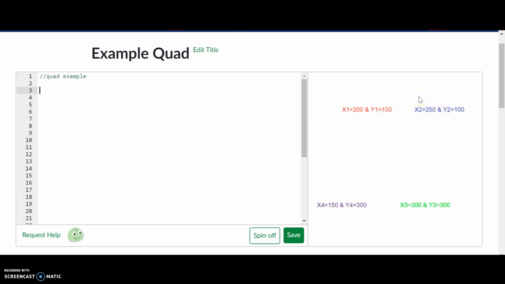And when you're building a quad, I'm going to break this down into four sections. So we're going to say x1, y1, x2, y2, x3, y3, and then x4, y4. And again, you want to try to visualize where you're going to have this on your canvas. It definitely helps if you draw it out first on a piece of paper, see what the quad looks like, and then try to code it here.